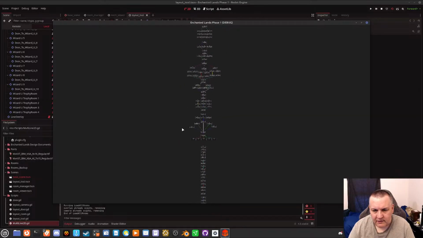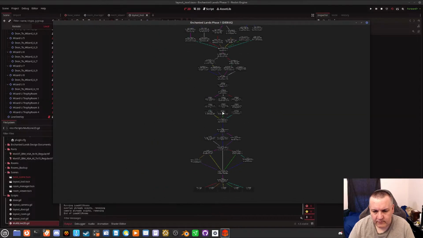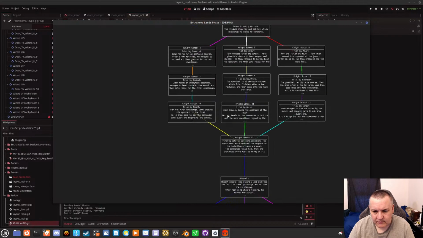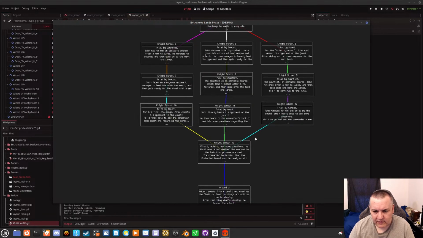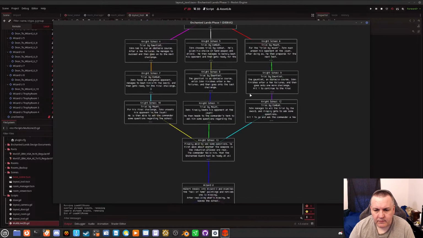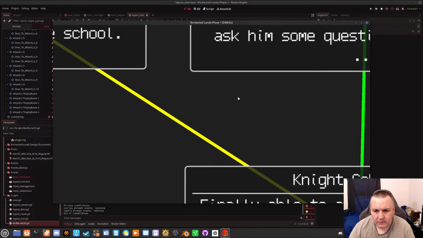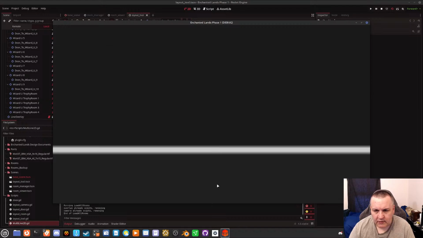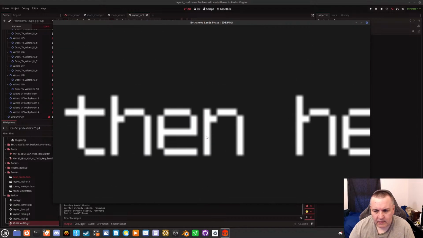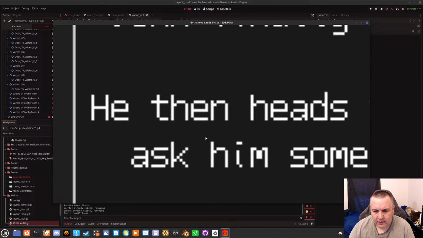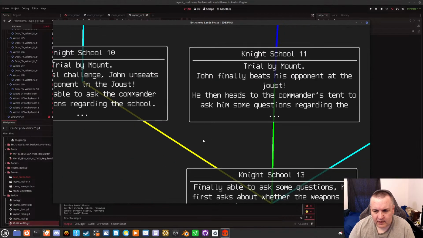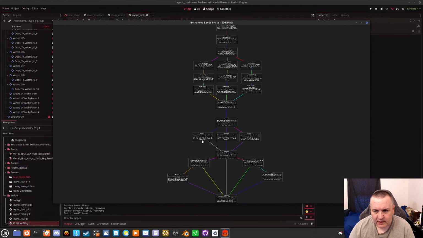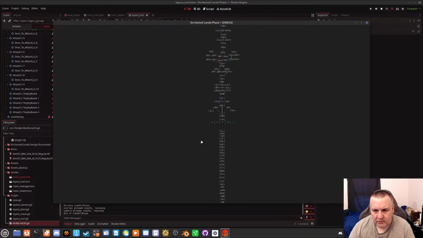I wonder if I can get it to zoom from the horizontal center of the window or something. Then he heads to the commander's tent. And there we go. It seems to work.